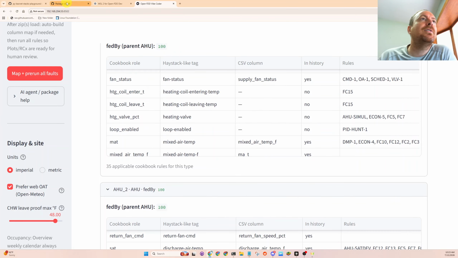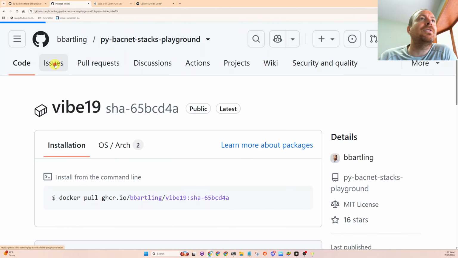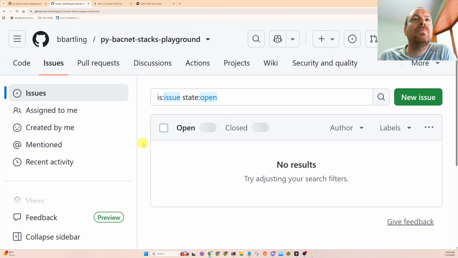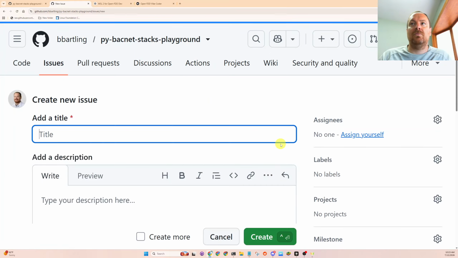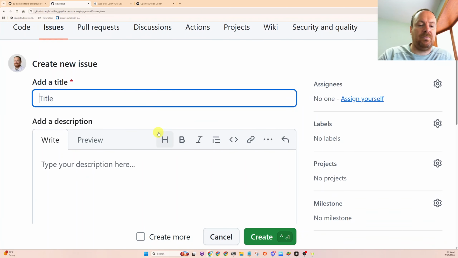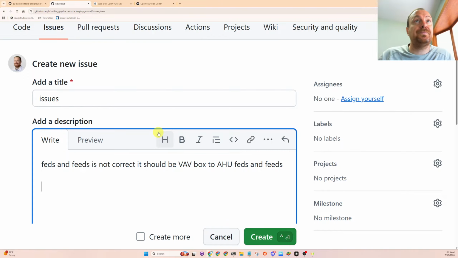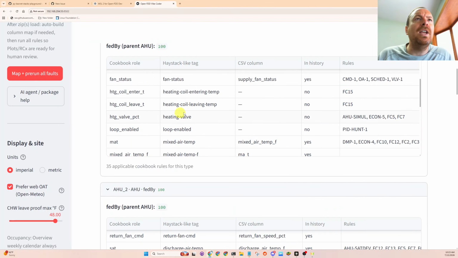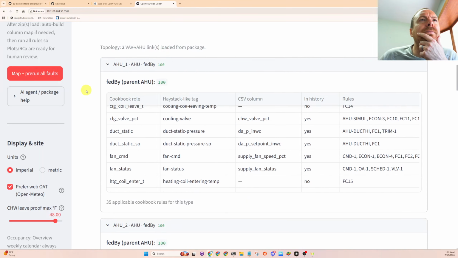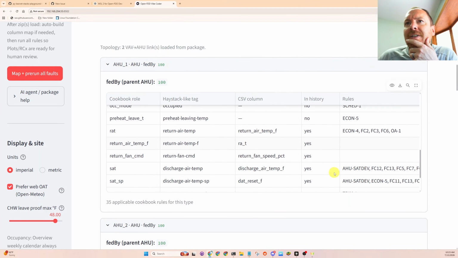Okay, so I have to start documenting this. I'm just going to open up a GitHub issue. Feds and feeds is not correct. It should be VAV box to AHU feds and feeds. And this is not showing any of that information.